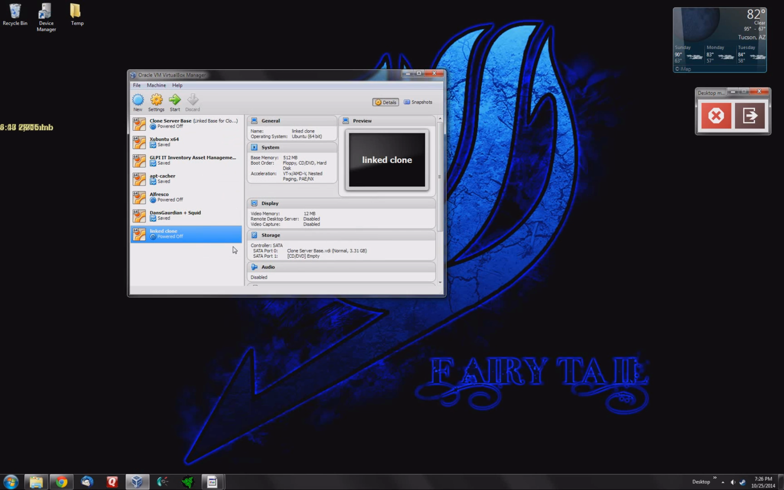And it uses the same exact 3 gig hard drive, just like this one did. But it's actually using this thing's hard drive to boot off of, and any changes are actually going to be saved in a separate storage device for this.